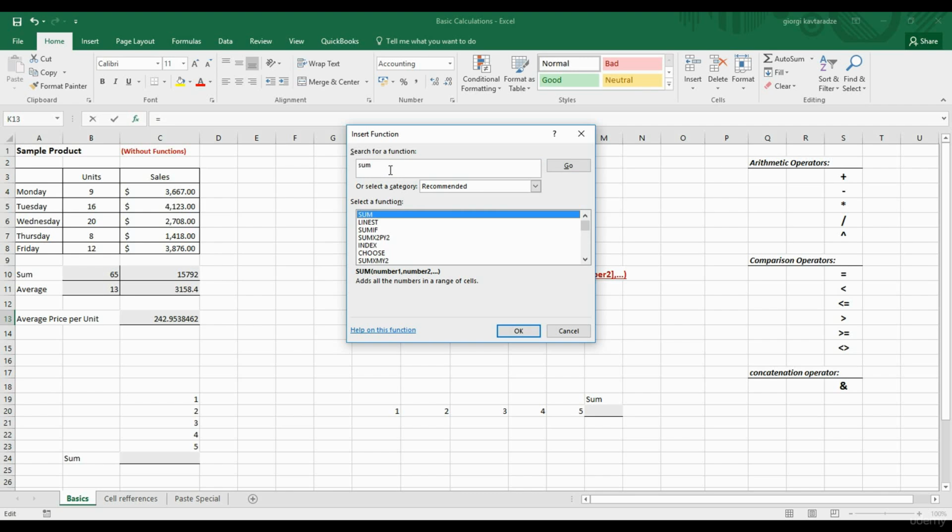Excel will automatically search and show the function's name at the top of the functions list. Select it and click OK, or just double-click it to open an instructions dialog box for that function. We can also select a category to simplify our search. Click on the drop-down arrow next to the selected category box and choose the appropriate function. Let's focus on the sum function and open its dialog box.